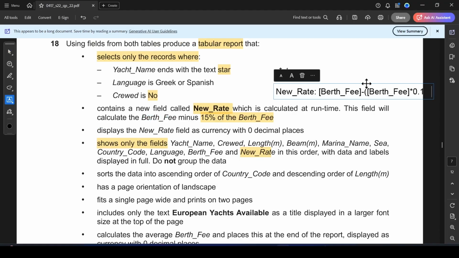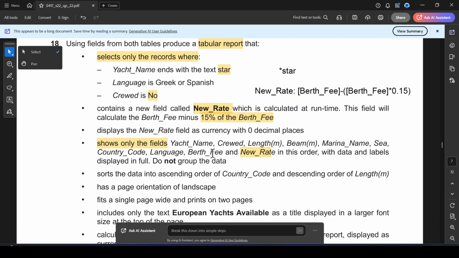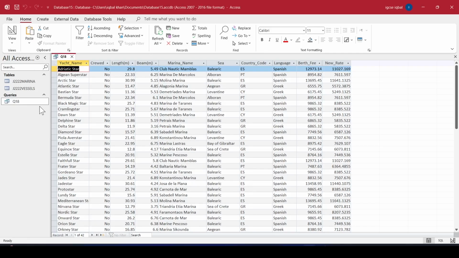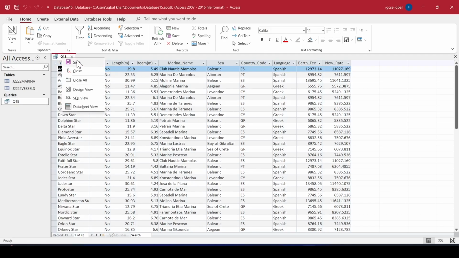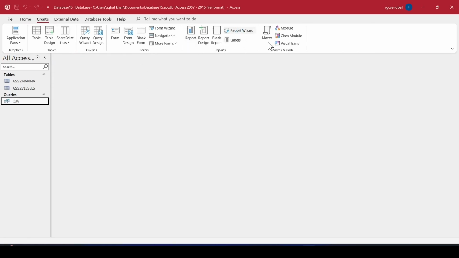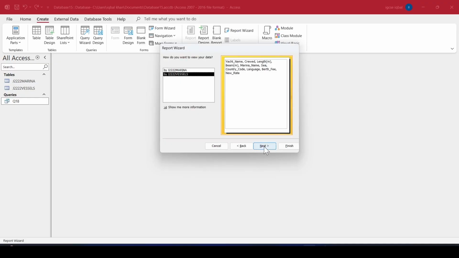Control V. This is the formula we applied for the new rate. Next, done. What I need to do here is sort the data in descending order of the code. To do this, as I told you, right click, save, and right click, close all, then create report wizard. Now we are entering the report wizard, put all the values, next.